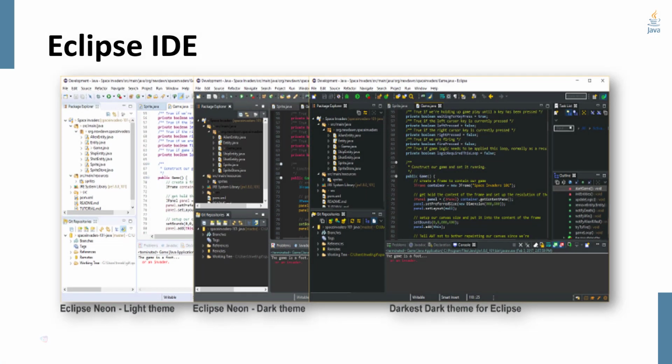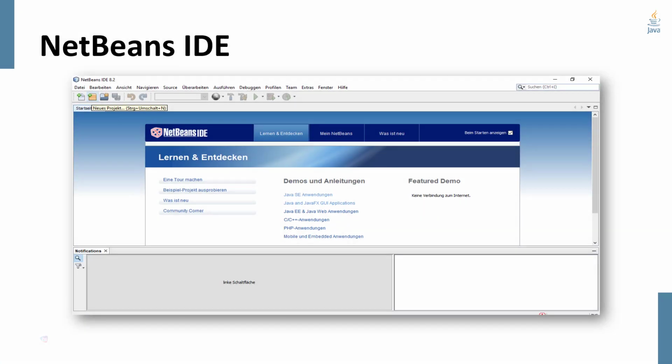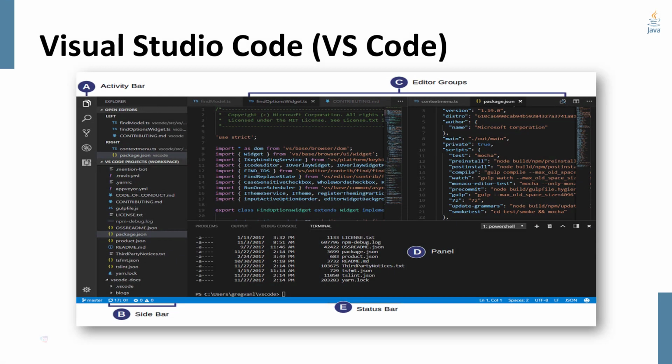This is a popular and legacy IDE, which also has great library support, and different themes are also available in this Eclipse IDE. The NetBeans IDE is also a popular and legacy IDE, and you can use it to learn and apply to your real-world projects. Visual Studio Code is absolutely free and open source.